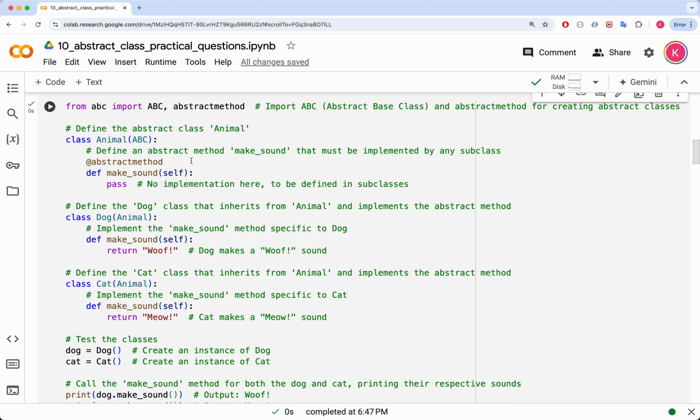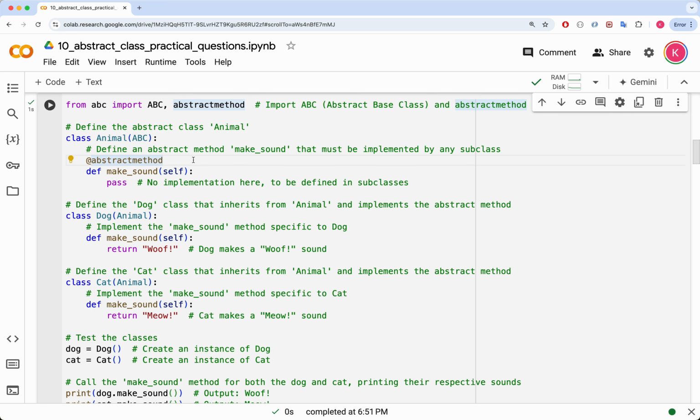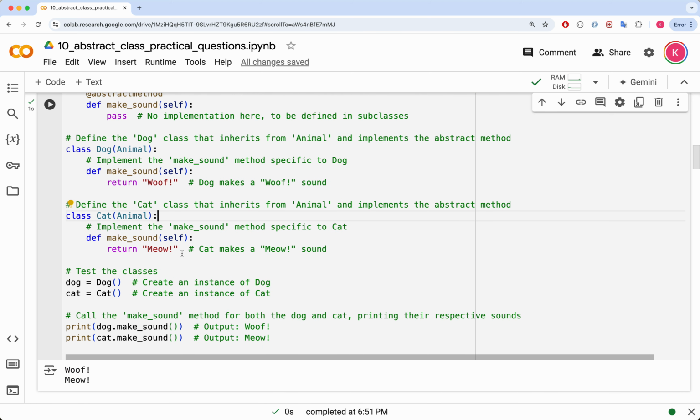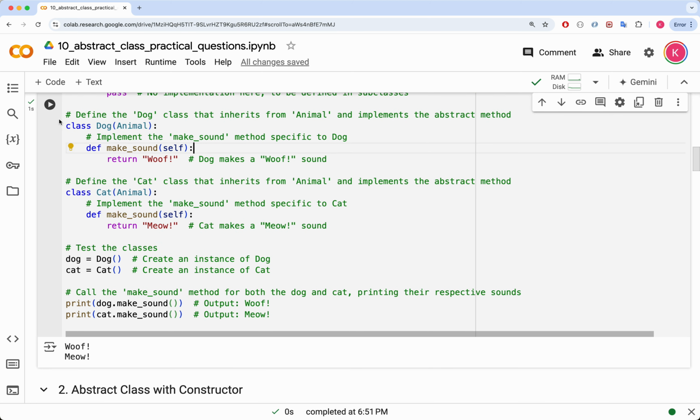In this example, we're exploring the concept of abstract classes and methods in Python using the Animal, Dog, and Cat classes. The Animal class is defined as an abstract class by inheriting from ABC, the abstract base class. Abstract classes in Python act as blueprints for other classes and cannot be instantiated on their own. The Animal class also defines an abstract method make_sound using the abstractmethod decorator. This method has no implementation in the Animal class and serves as a placeholder that must be implemented by any subclass of Animal. The Dog and Cat classes inherit from Animal and are required to provide their own implementation of the make_sound method.